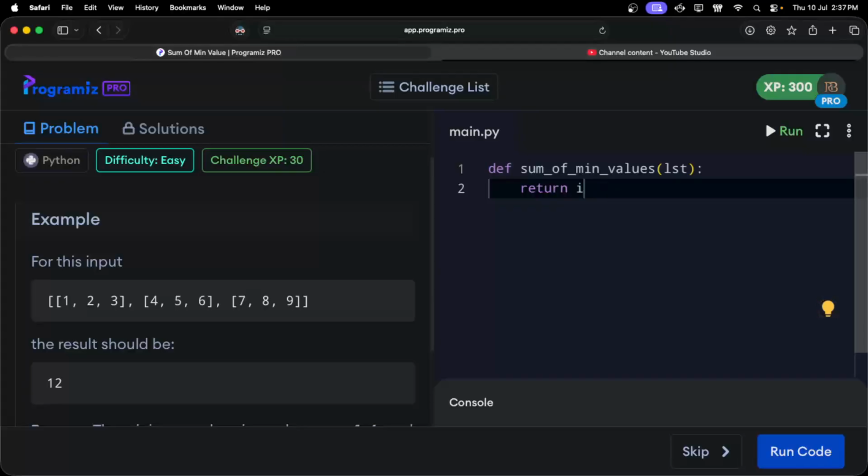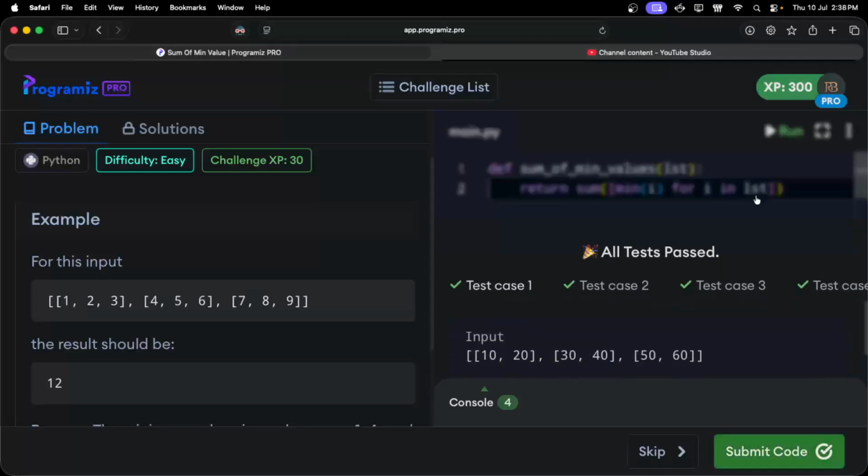is, so let's just get that. So minimum of i for i in lst, right? So we got the minimum of it. That's our list, right? And then we simply sum it. That should do the job, I guess, because for every list we are getting the minimum.